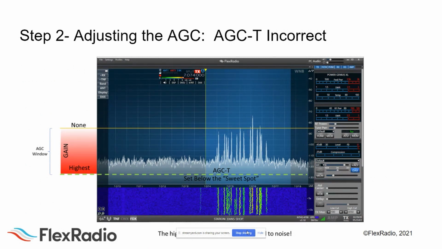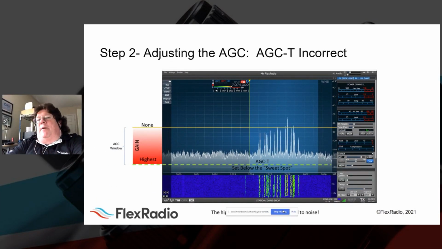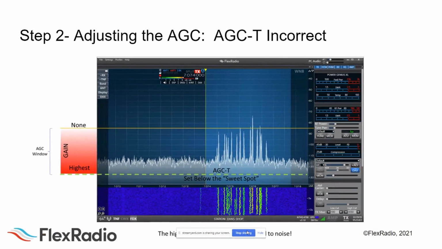So I want to do a graphical description of what we're doing here. In this graph, you're going to see this dotted line down in the middle of the noise floor. That is the bottom or the base of where the AGC operates, and any signal level above that dotted line, the AGC is going to amplify. The solid yellow line is the maximum AGC setting, and anything above that is not going to be amplified. As you see in this graph, this is set incorrectly because we've got the minimum setting way down in the noise.